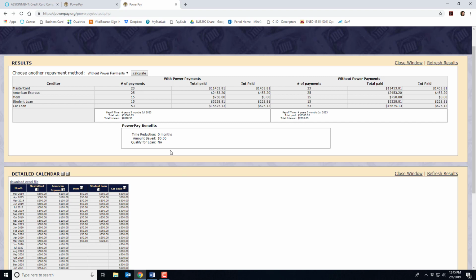So for instance, if I don't do any extra payments, it's going to take me almost 4.5 years to pay off these debts, and the total interest is $2,810.95. So now I have an understanding of how much interest I'm paying.